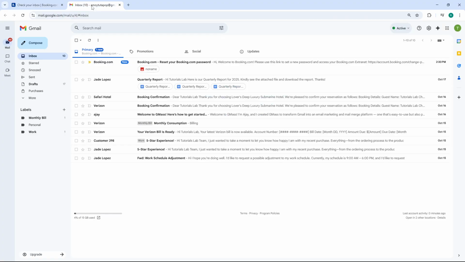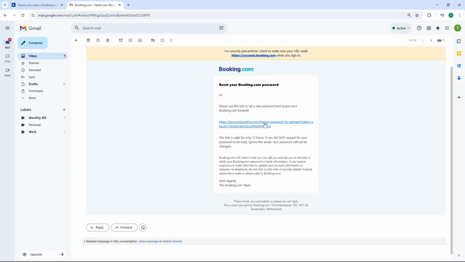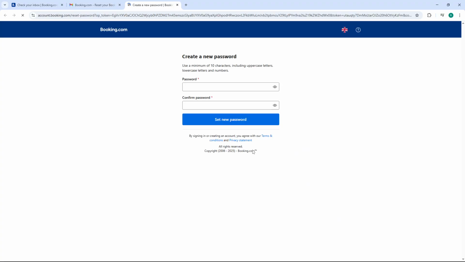Now it's time to check your email inbox. Look for a password reset email from booking.com. It should arrive within a few minutes. If you don't see it right away, be sure to check your spam or junk folder, as automated emails sometimes end up there. Open the email when it arrives and locate the reset password link inside. Clicking this link will take you to a secure page where you can set your new password.